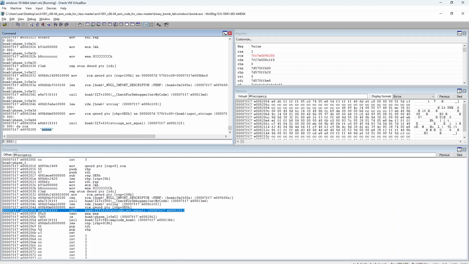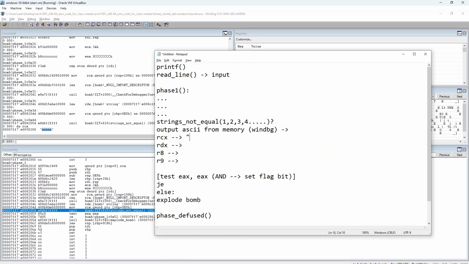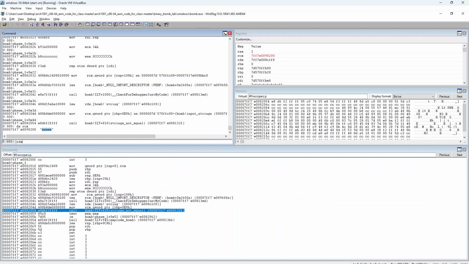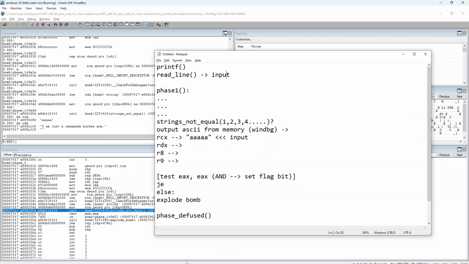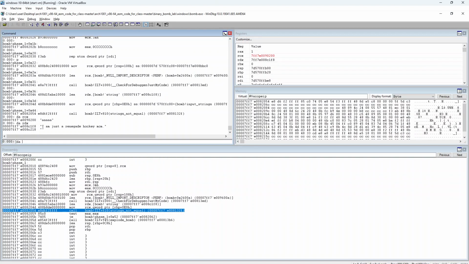we notice that the first one is actually our input string. This was our input that we put in from our variable here up at the top. Now what would be the second argument? And then we actually have this string: I am just a renegade hockey mom. And there's a new line here, but that's not important.